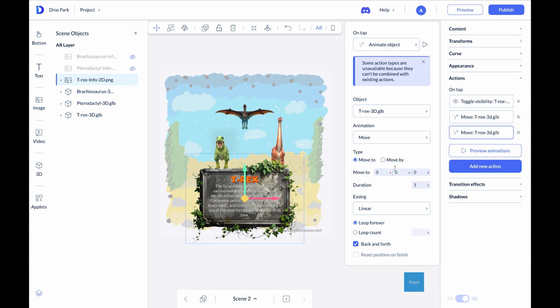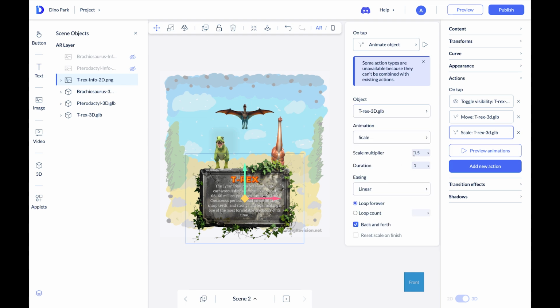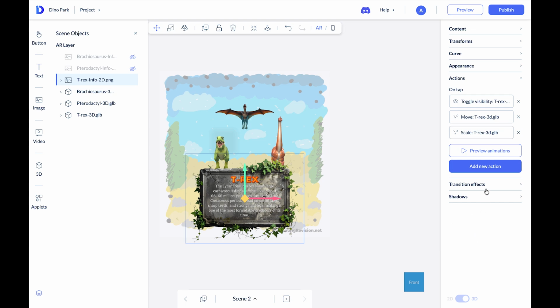Make sure we've got the T-Rex selected again. This one is going to scale, and we are going to leave it at the default, which is 1.5, and the loop count as 1. Now, annoyingly, we can't preview this particular animation because it's starting from a different point, but it will work.